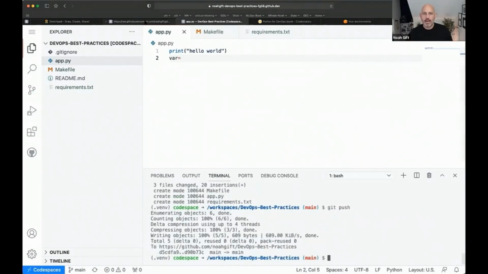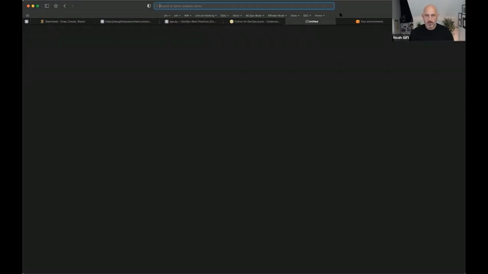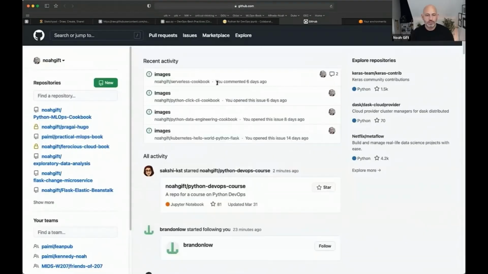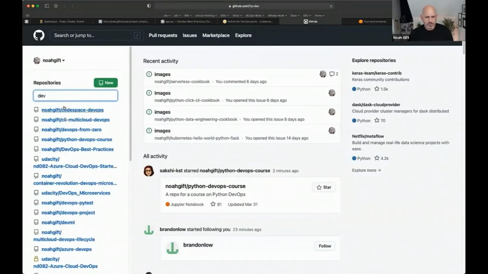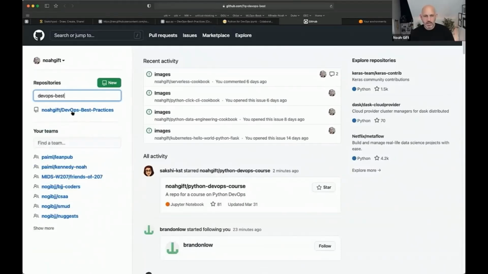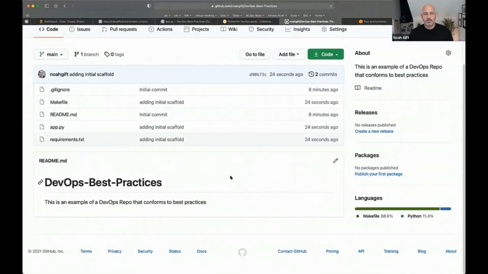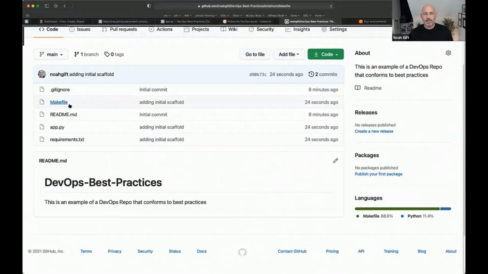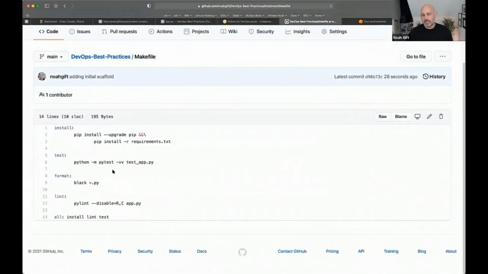And so if I go back to GitHub, let's just make another tab here, go back to GitHub. We should see DevOps best practices, that those files exist. Great. And I can edit them and play with them. Sometimes I'll do that. I'll edit things inside of here.